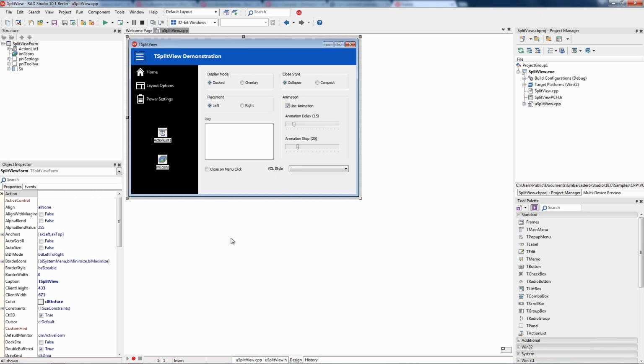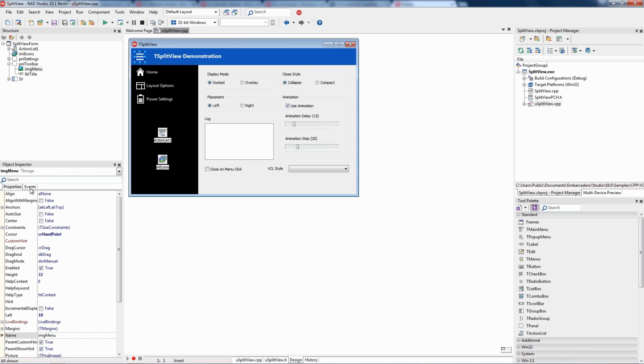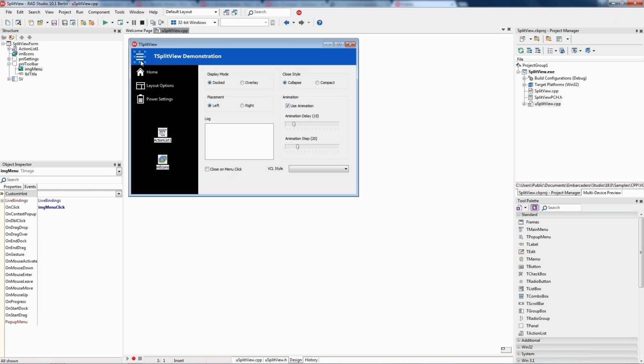This is one last example. This shows a split view. What split view does is split the screen into a kind of toolbar or button bar or icon bar on the left-hand side, and then on the right-hand side, the contents of your form. And then we use this TImage component with an event handler. It's sometimes called the hamburger.